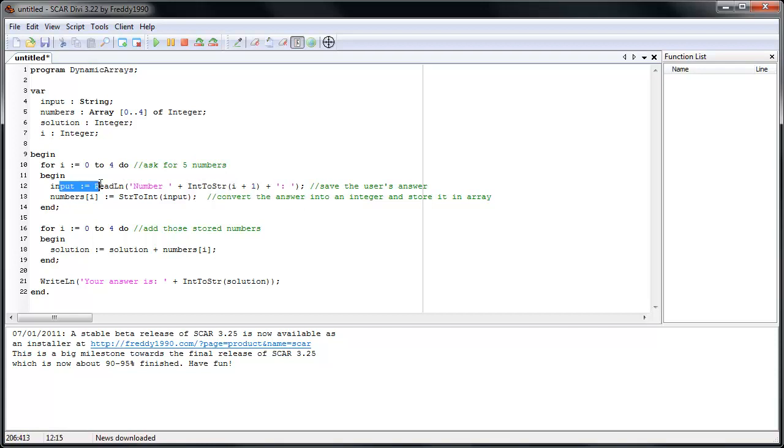Okay, and then whatever the user gives us as input, we convert it from string to int. That converts the string input into a number, and then we store it into the ith element. So remember how numbers bracket I is some number, so it'll go from 0, 1, 2, 3, 4. So I0 will be the first number the user gives us, I1 will be the second number, etc., etc. So we'll store all those 5 numbers in there.